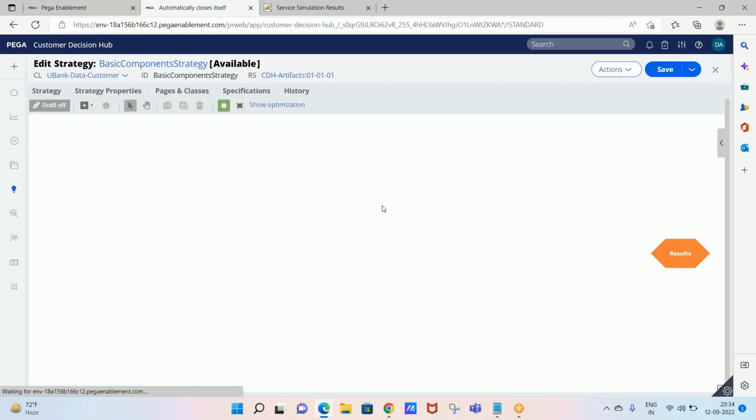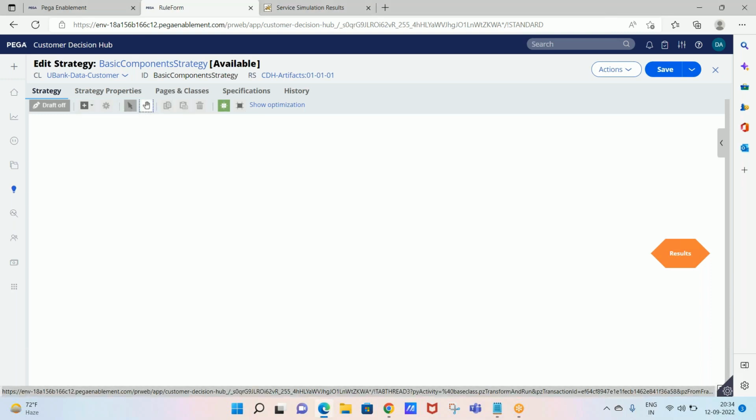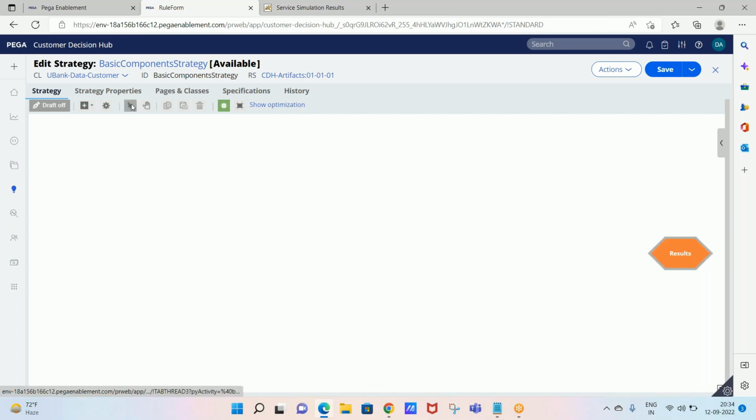For example, I clicked on create and open. So this is called as strategy canvas, where you will add the components. This is called the select mode. This is called as pan mode. By using the select mode, you can select the components. By using the pan mode, you can drag the strategy up or down, left or right like this. Whenever your strategy is out of screen, you can drag it and you can configure it, by using the pan mode.